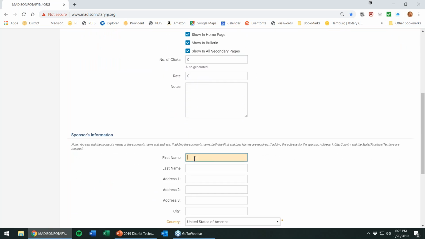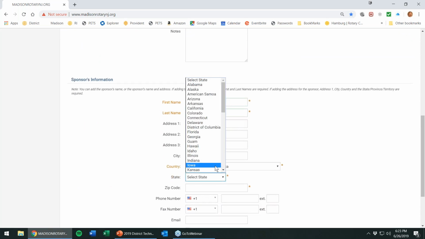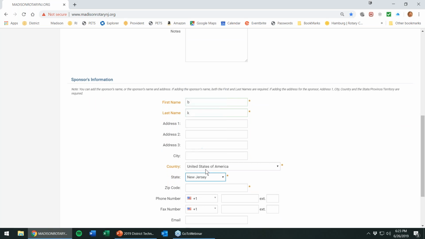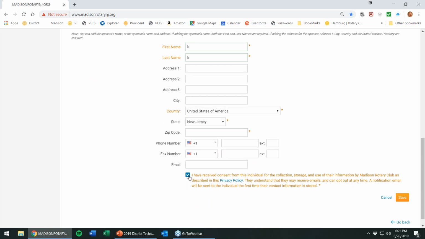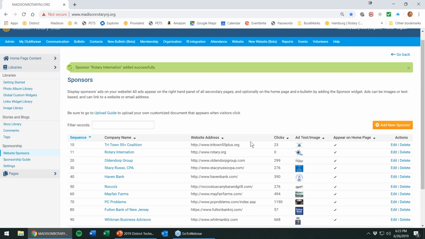And it requires this information to be filled out. Barry Kroll, country, select the state. I don't know why that's mandatory, but it is. New Jersey, and I've received consent to do this. And if I save that, if you'll notice, the sequence is 11. I misspelled international, and that's how easy it is to add a new sponsor. If you'll notice, it has no clicks at this point.